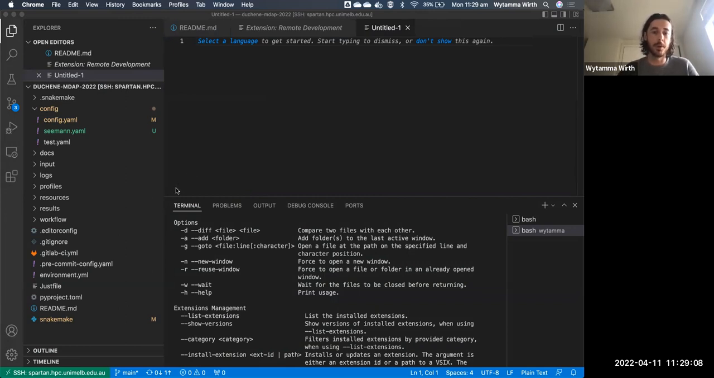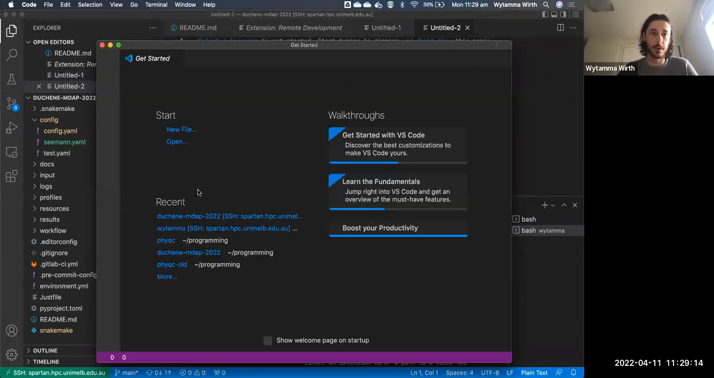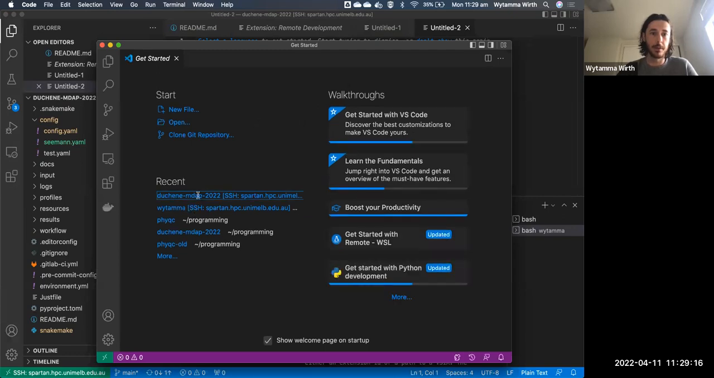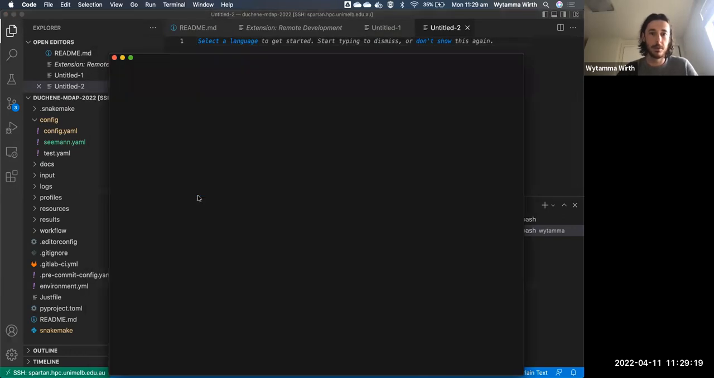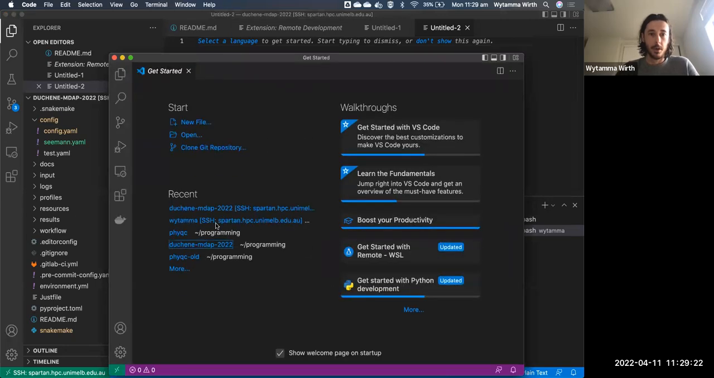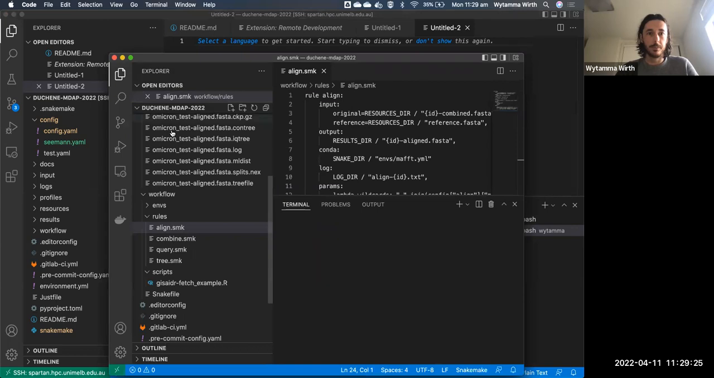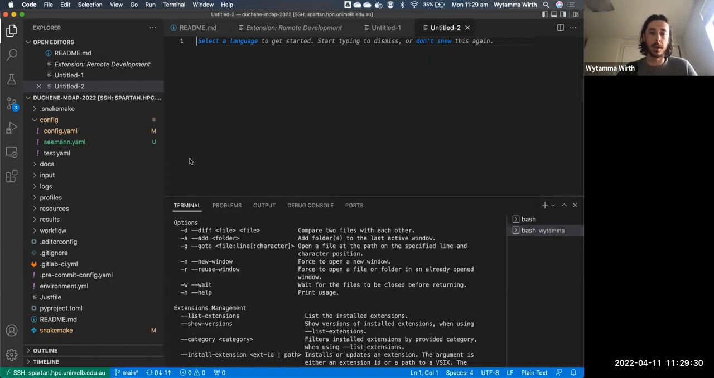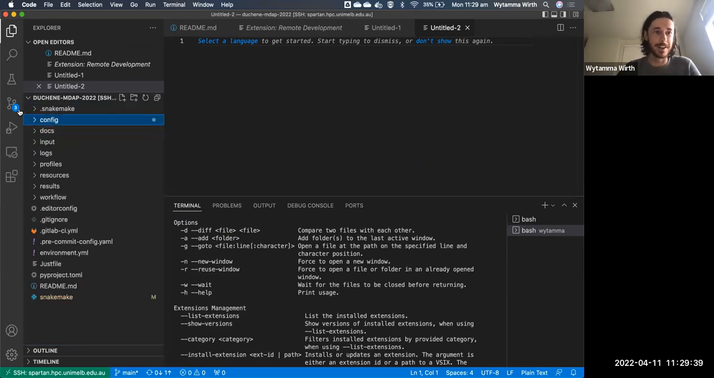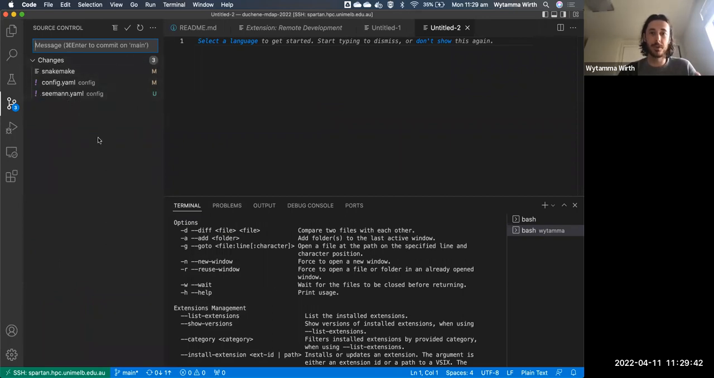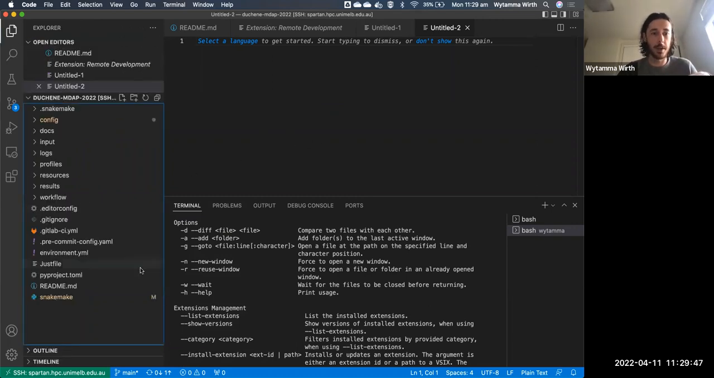If you then want to open a new project, a new folder, and I click on this recent one, wait, it's already open. If I click on the recent one, it will just open without having to reconnect to the HPC. And I think that's about it really. You still get the same stuff. You have Git, so you can do your version control, save that, push it up to GitHub, or pull stuff down. It's on the HPC.